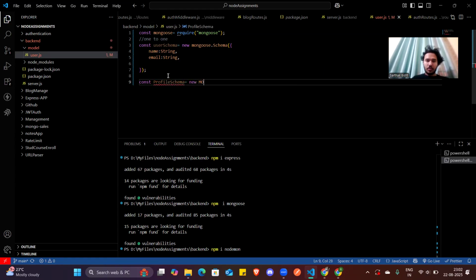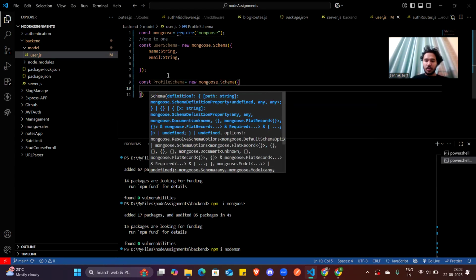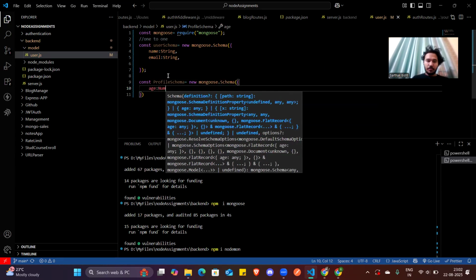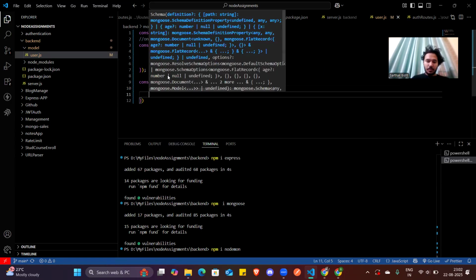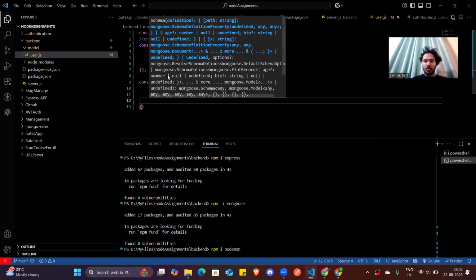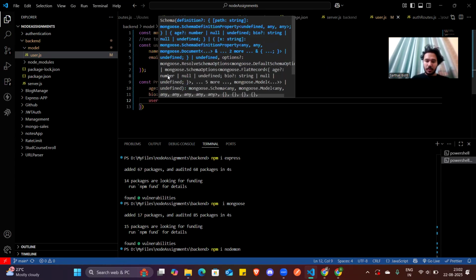It's a new mongoose dot schema. Now profile, whatever the user can hold. Profile will be like, let's say age, that should be of number. Let's say bio, that should be of a string, whatever the about section of the user, and the user here.